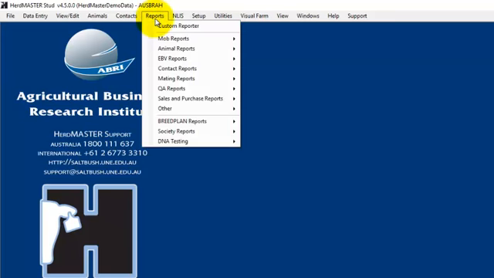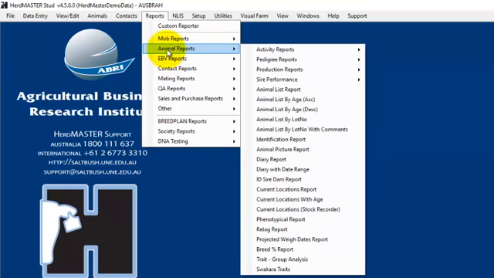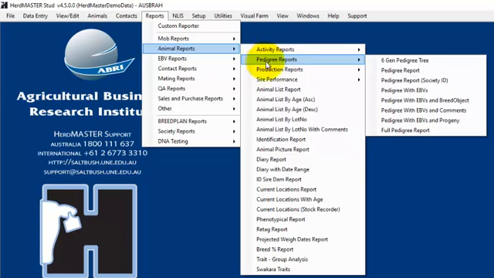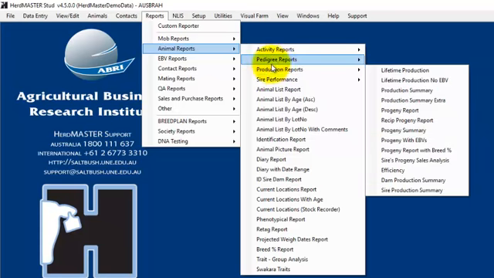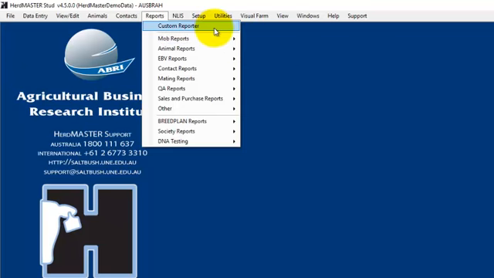Reports. HerdMASTER has over 150 built-in reports, so there are a hell of a lot here. In nearly 3 years of working here, there's probably a few that I still have yet to go through. Again, you'll see a few here, like Swakara traits, which are South African sort of aimed. There is also the custom reporter, which allows you to build up your own reports.